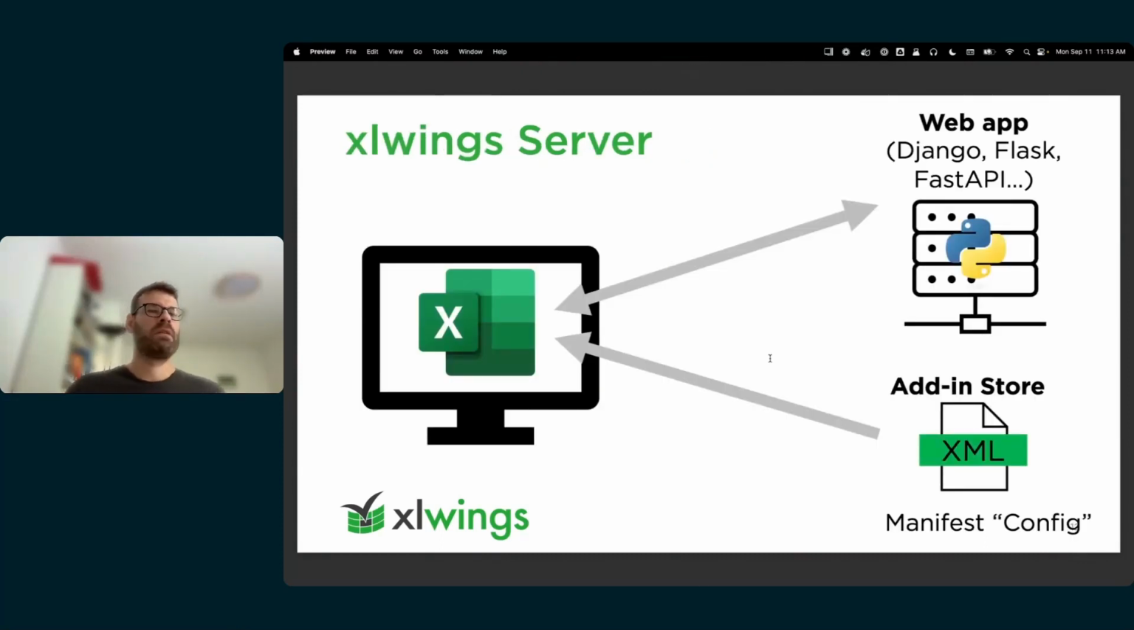Now, to give you a better understanding of how this works, it's using XL-Wing Server together with Office.js add-ins, as I mentioned before. XL-Wing Server just means you're self-hosting a web app using your favorite framework. That could be Django, Flask, FastAPI, and you are hosting it wherever you want. As I said, we're going to use Azure Functions in this webinar, but you can host it on your internally hosted Kubernetes cluster if that's your thing.